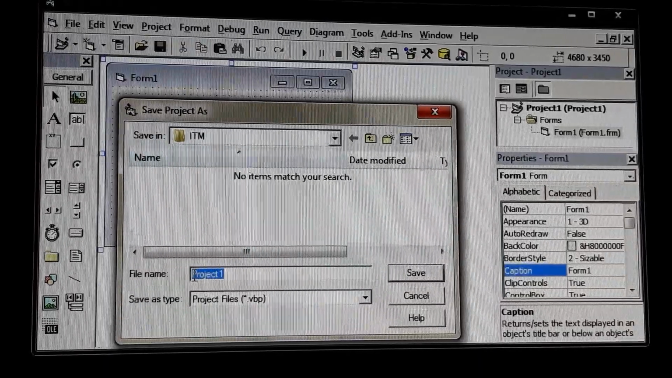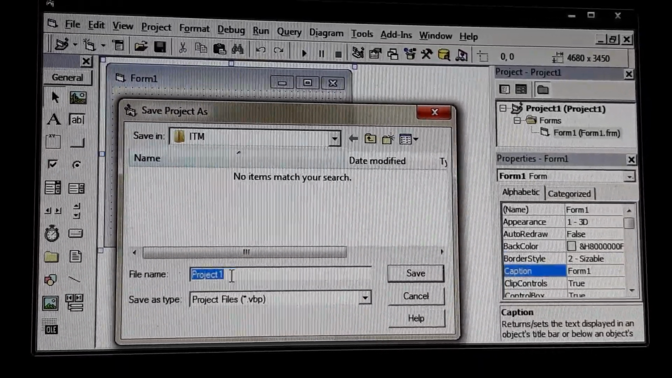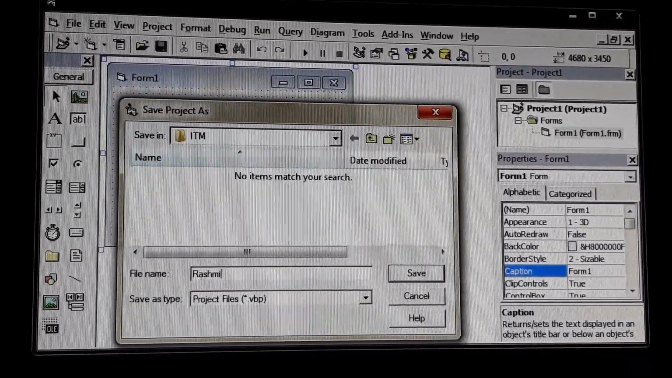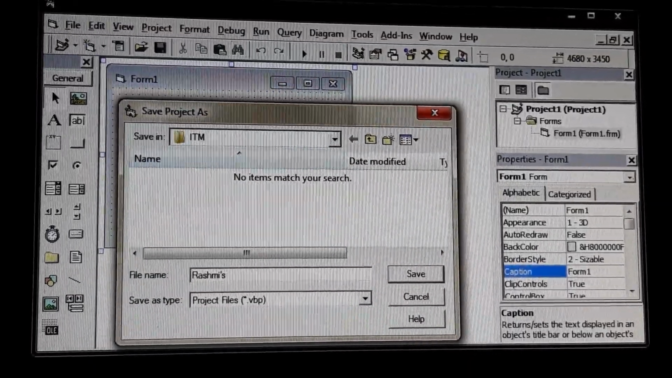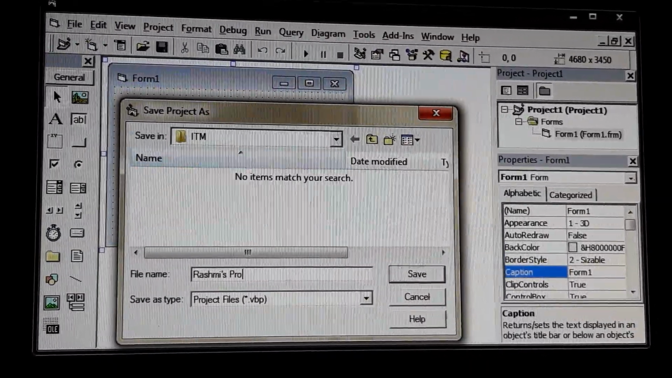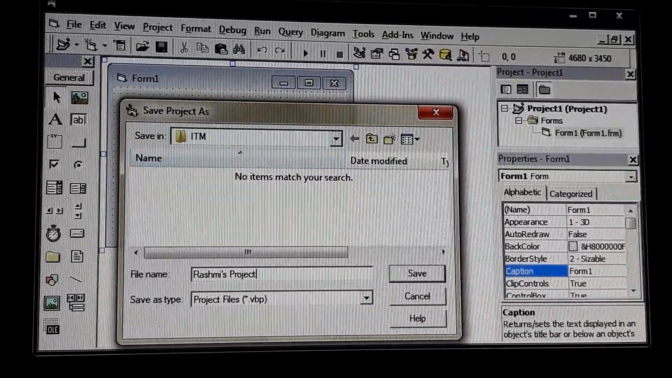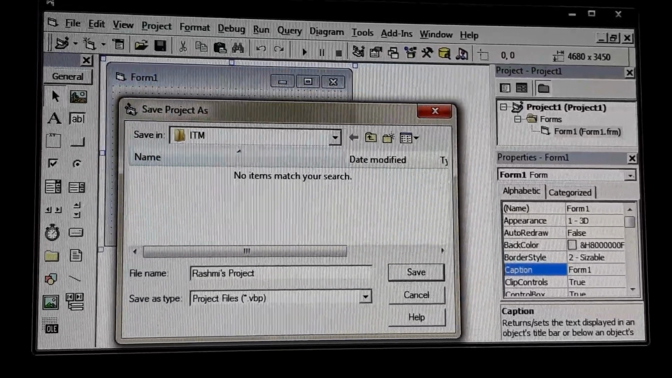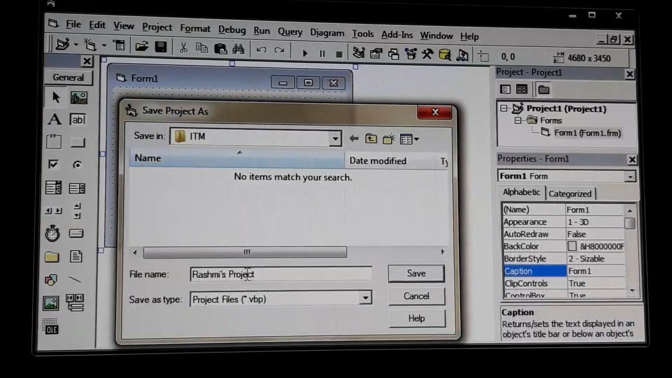Okay, it is asking for the project name. You can give it project 1, or keep it in your name, like Rosmi's project. So I can make it Rosmi's project, because under one project, students, you can keep many forms or many programs, remember. So it is better to give a nice name to the project.